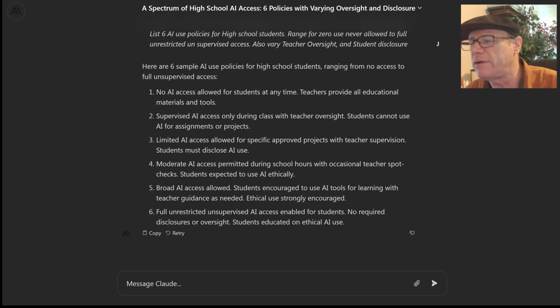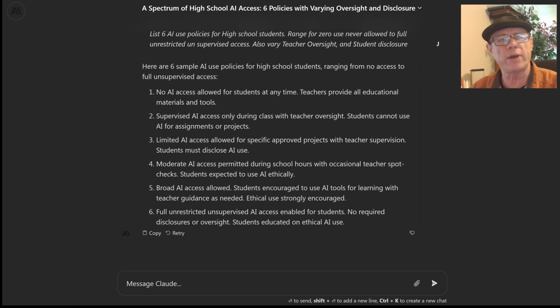So I kind of like number 3, limited AI access allowed for specific approved projects with supervision, and students must disclose their AI use. So I'm going to expand on policy 3.